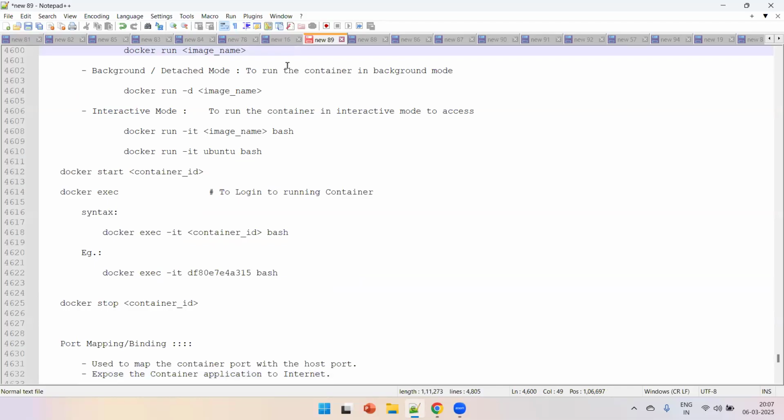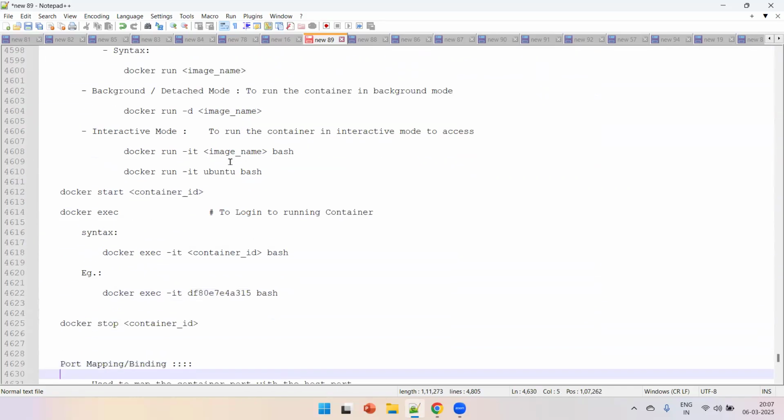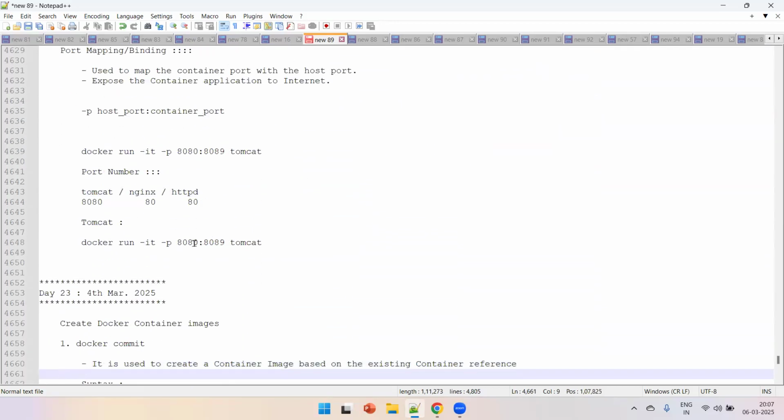That is the reason, even if you notice in my case, I have enabled all the ports. If you're not doing that, in that case what you should do is pass this value exactly. So this is your host port, and this is your container port. When I did this, it is executing.